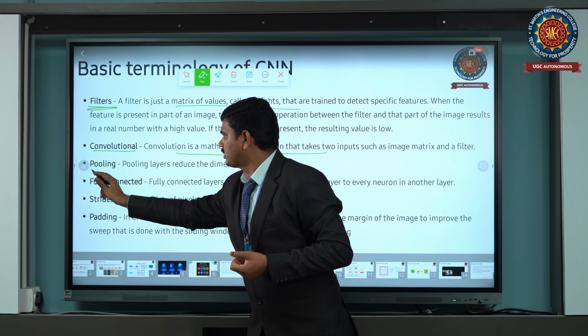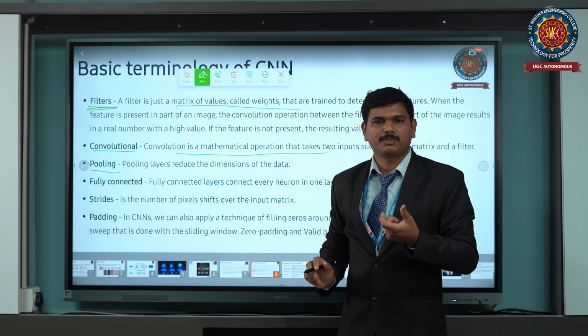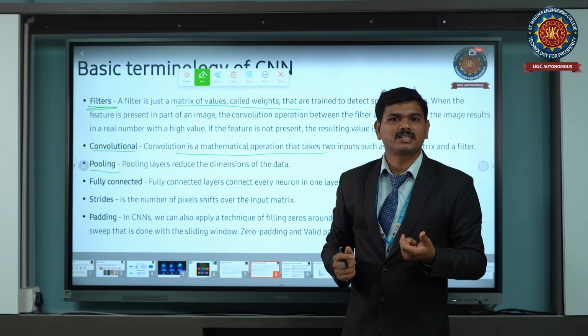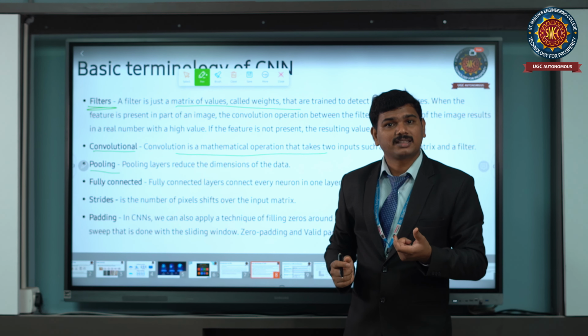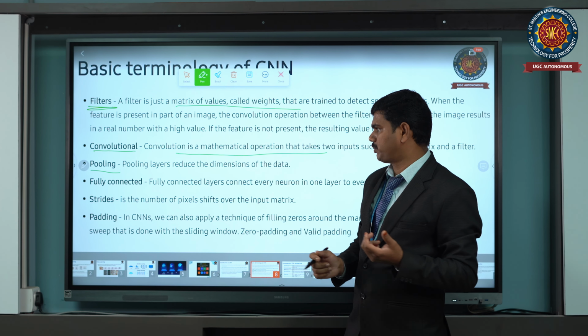The third one is pooling. So what is meant by pooling? The major objective of pooling is to reduce the dimensionality of the feature, that is called pooling. There are three different types of pooling: max pooling, mean pooling and average pooling.